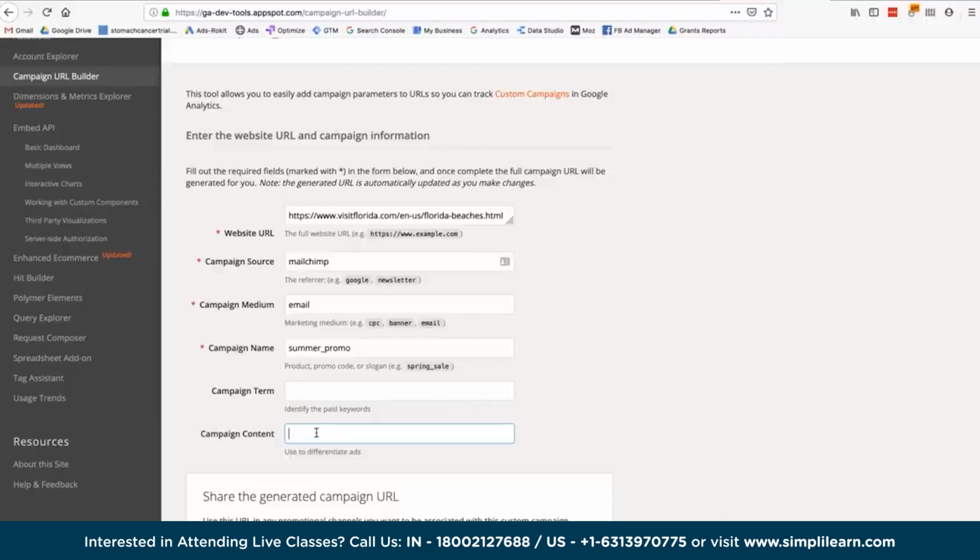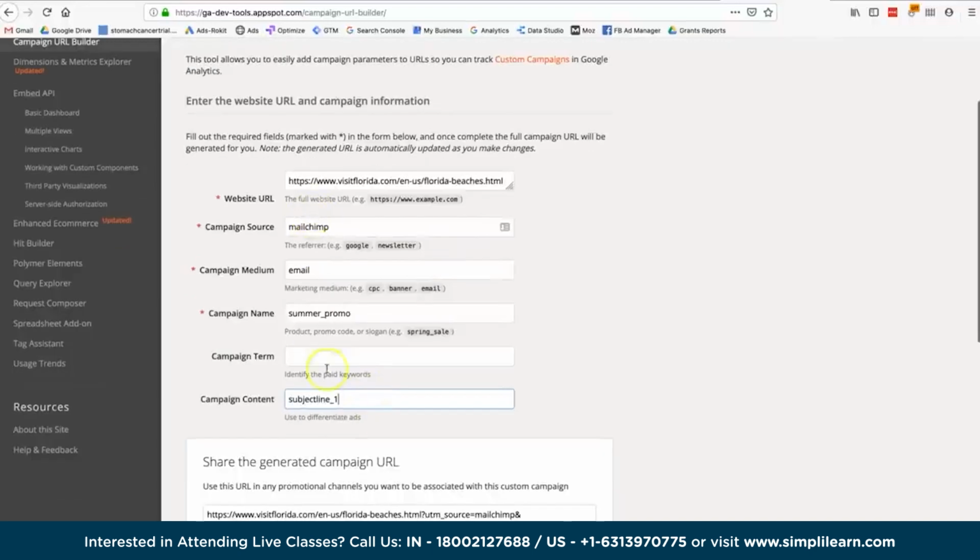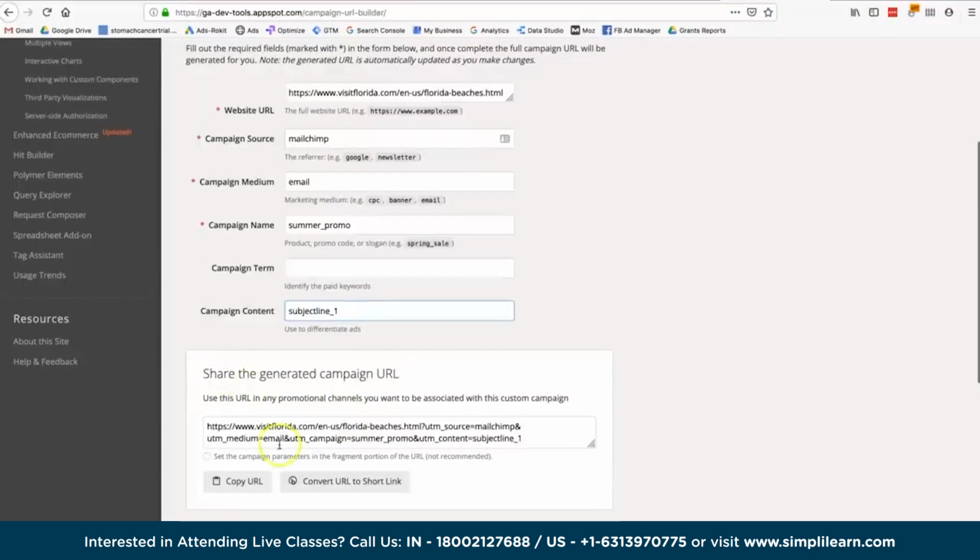And why do I say that? Because if we're sending an email out to, say, 10,000 recipients, I want to be able to split the email into two segments. One segment that's going to get subject line 1, and one segment that's going to get subject line 2. So in this case, I'm going to put whatever subject line 1 is in the campaign content field. So now I have 4 parameters, and once I've entered my variables in those parameter fields, I now have a revised or appended URL.